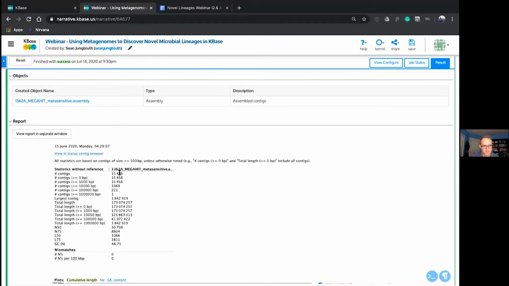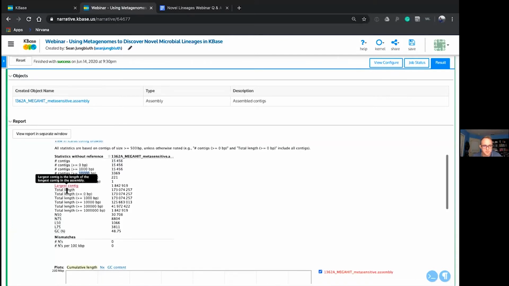Here we get a sense of the number of contigs that were produced in total. We get a sense of the number of contigs that were produced at different ranges. Specifically here, one contig was above 1 million base pairs, which is pretty large for a metagenome assembly. 221 contigs were above 100,000 base pairs, and 3,369 were above 10,000 base pairs. So that's a fairly good assembly.